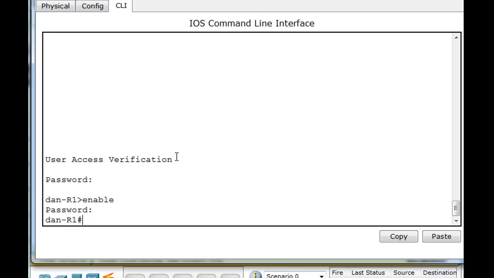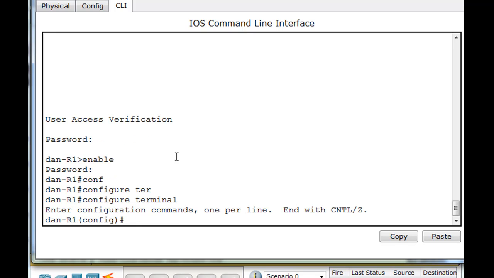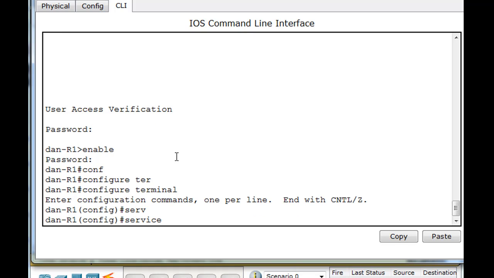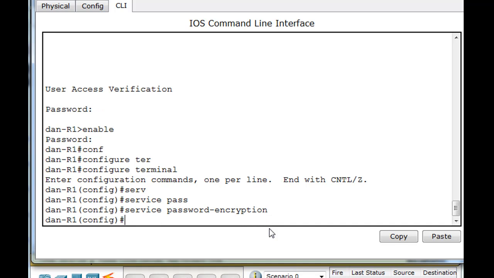But what we can do is go to global config mode. We'll type configure terminal, hit enter, and that gets us to global config mode. An easy way to put a basic layer of security on our passwords is to type service password-encryption. If you hit enter, that puts a type 7 encryption on all of your passwords.